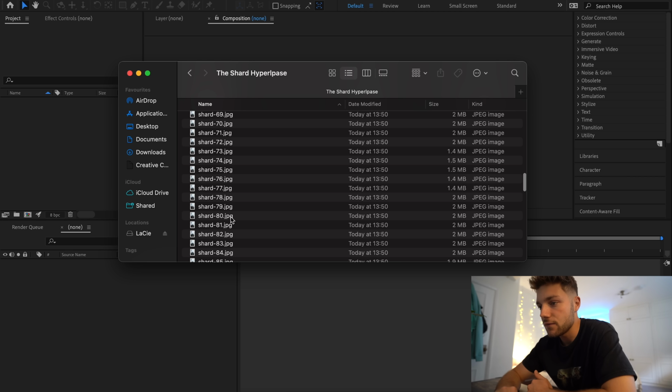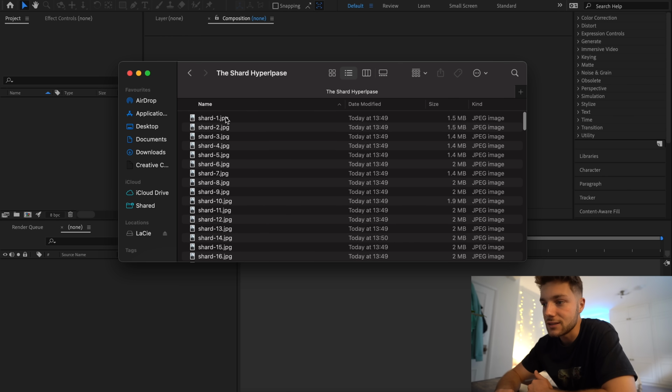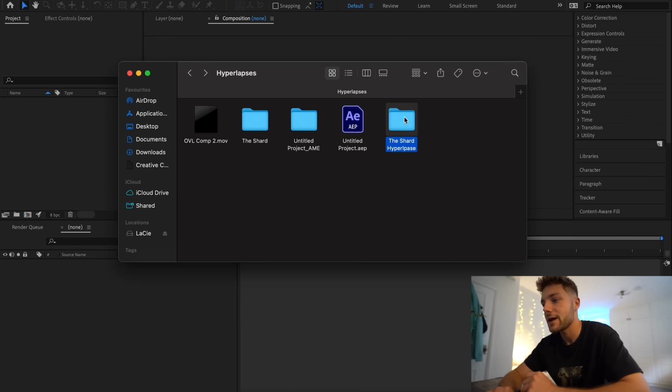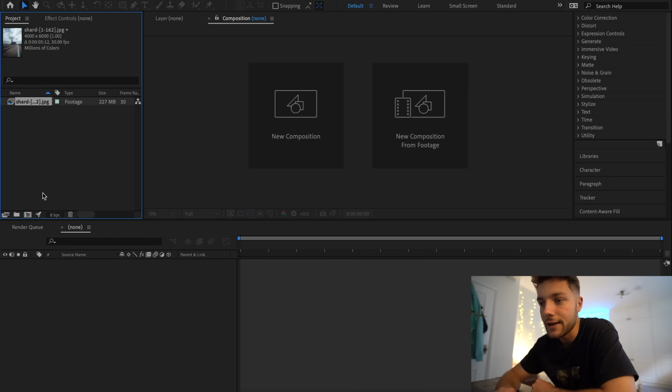So this is our folder here with all of our photos. As you can see, they're numbered from 1 all the way down to the end. So you simply just drag this folder into our station on the left here, and we have all of the photos which will be imported.